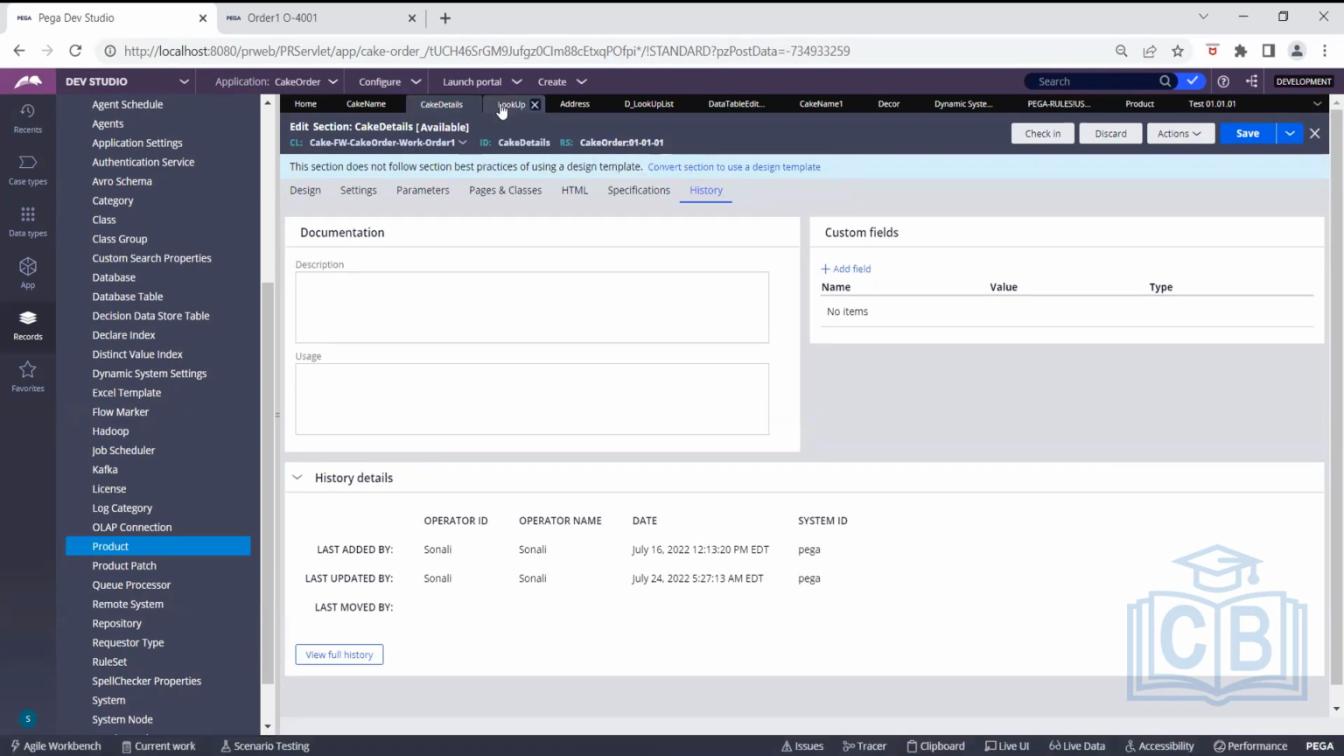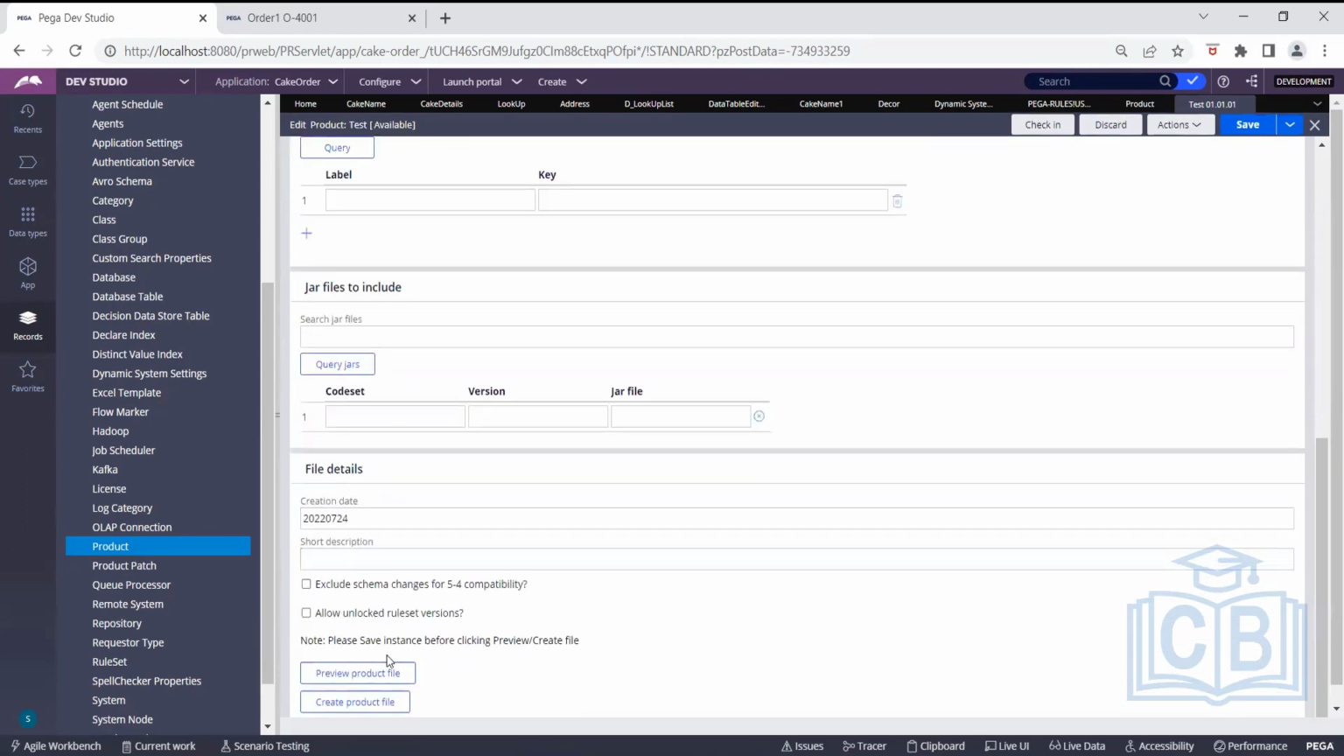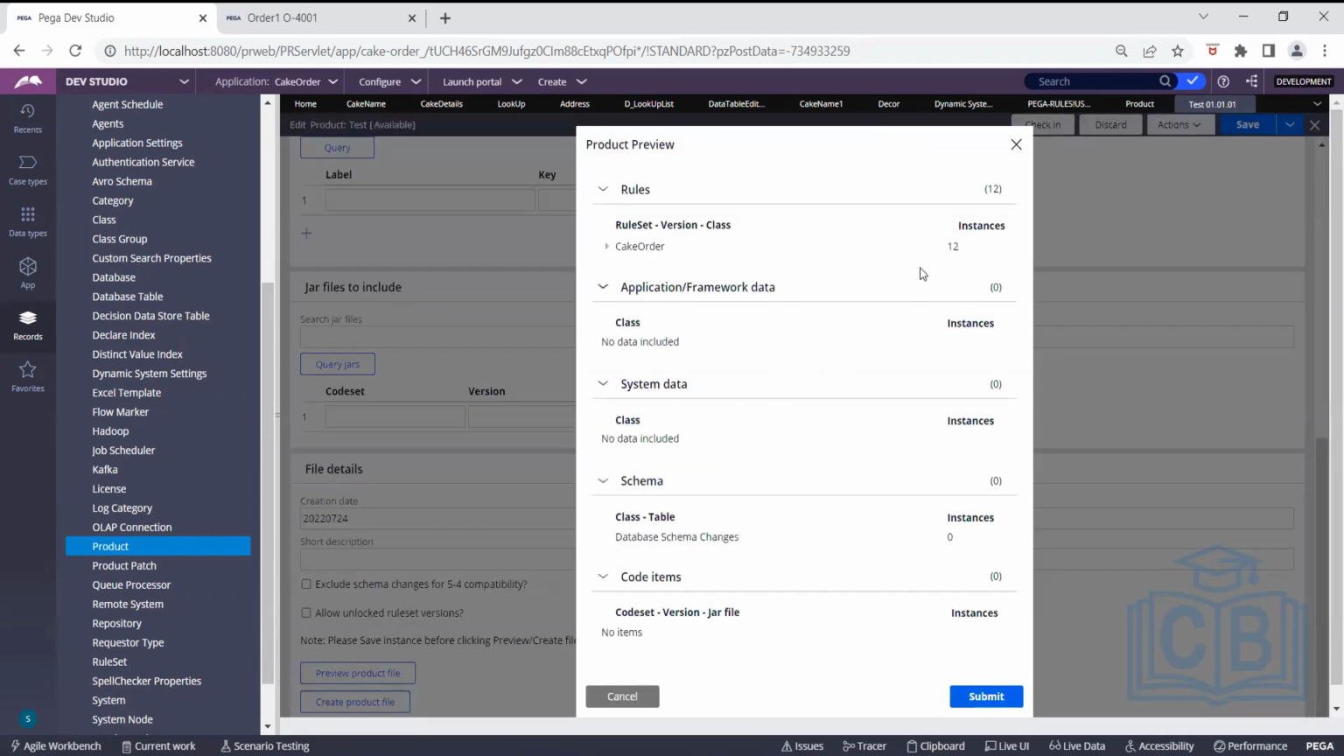So what the product file is asking, go to the product file. In this particular version, you are excluding non-version rules. Means you are not deploying your data types and all. You are only including your rule instances. Means you are only including your activities, properties, data transforms, report definitions. That thing you are including. Now you save it and click on preview. Save it, come down, click on preview. Now you see, you have only 12 rules.